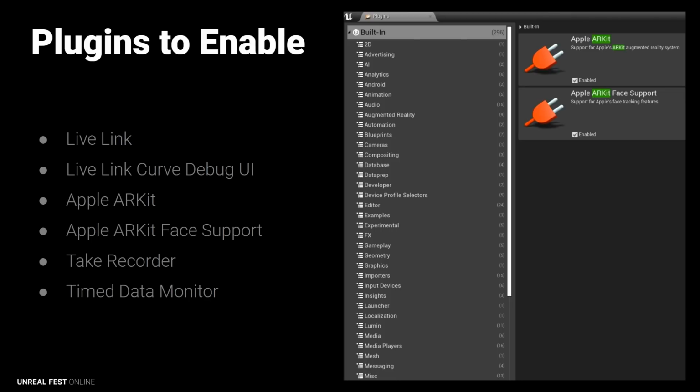And last but not least is the Time Data Monitor. So this is a new plugin you may not be familiar with. It's in 4.25. It's super cool, and it's something like I was alluding to earlier, where this timecode workflow is its own demo. But in this case, we're going to use this new plugin just to visualize the timecode coming in from the iPhone into Unreal Engine.